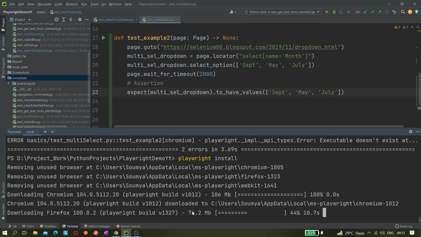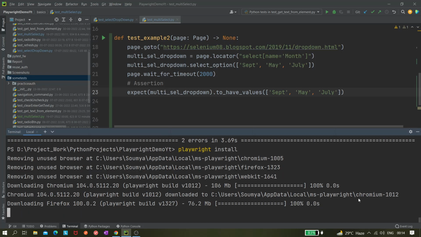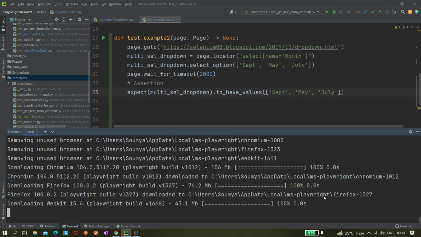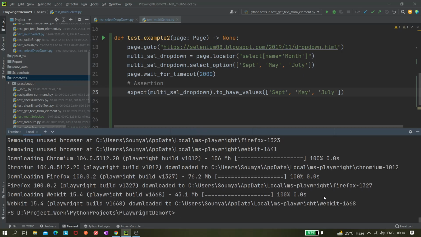So you can see it's downloading in this folder, AppData, Local, ms-playwright. It should be the same for you. You can customize it, but by default it will be downloaded in this location. If you want to customize it, you need to do something in your code. So if you want a video on that, let me know. Okay, it's downloaded. Now I can run it.